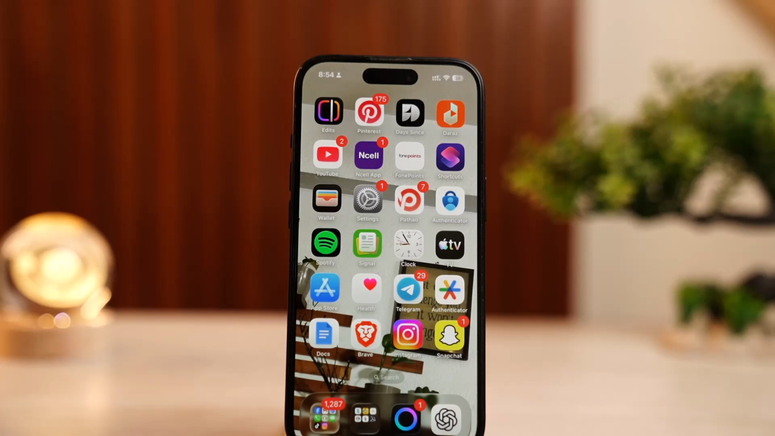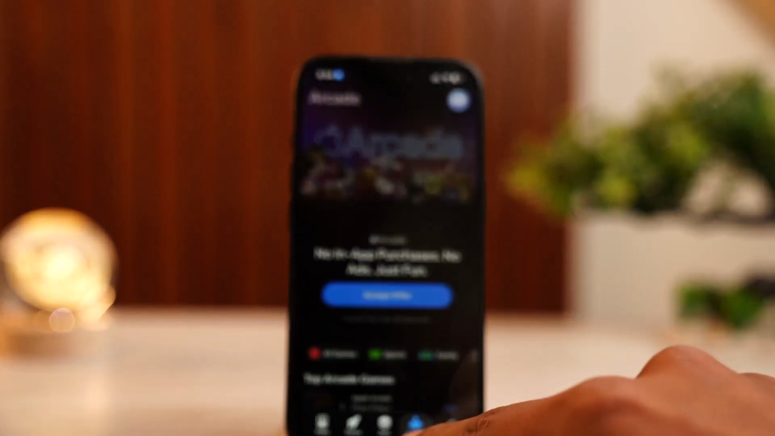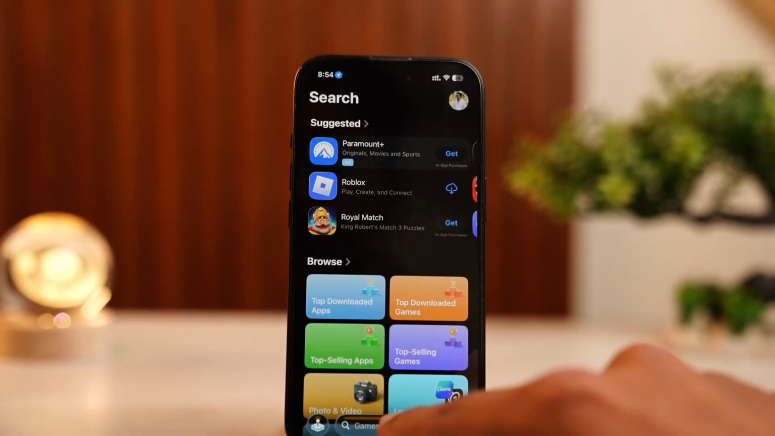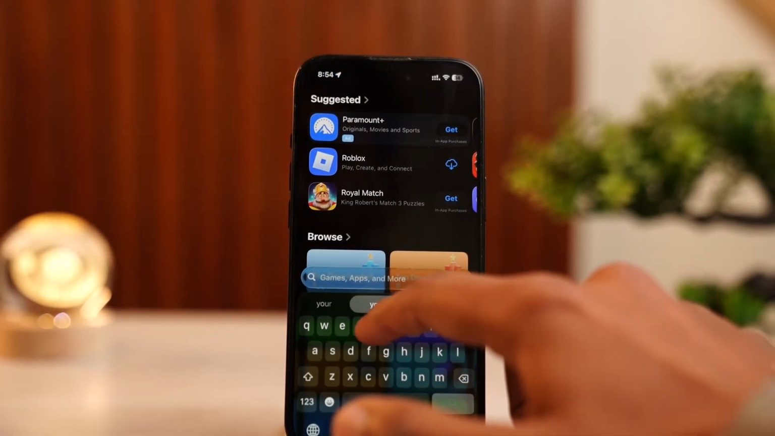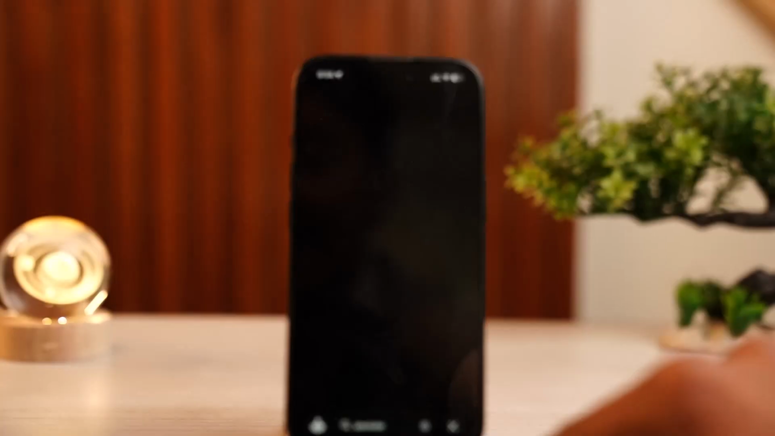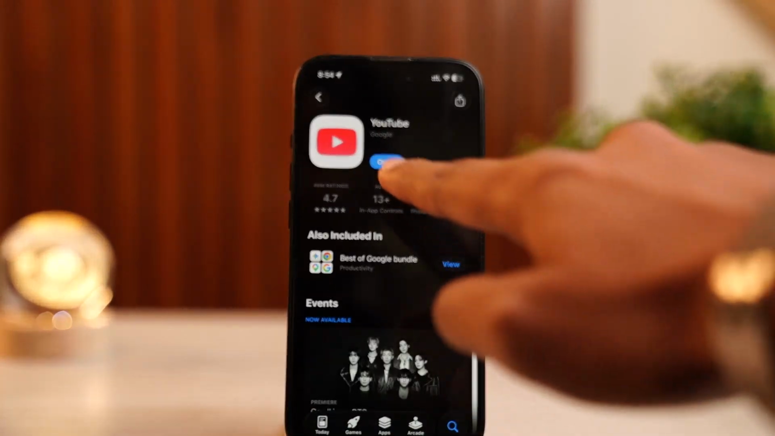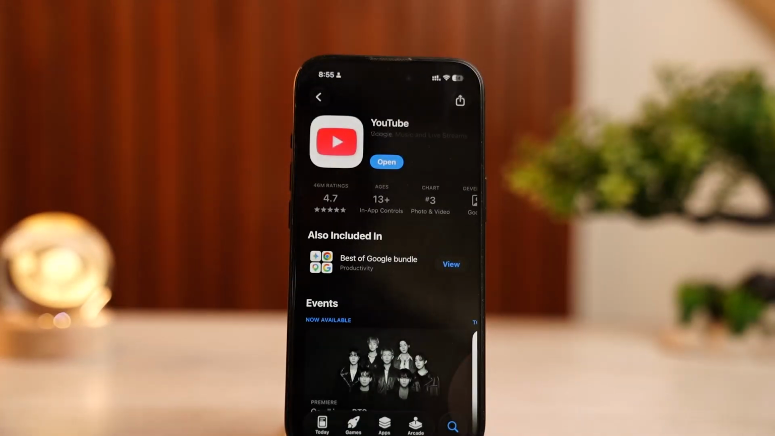However, if that doesn't, then try to update your application on your phone by opening your App Store and then clicking on the search bar and searching for YouTube, just like that. And once you've done that, click on the application. There's going to be a little blue update button where the open button is, and simply go ahead and fix it.